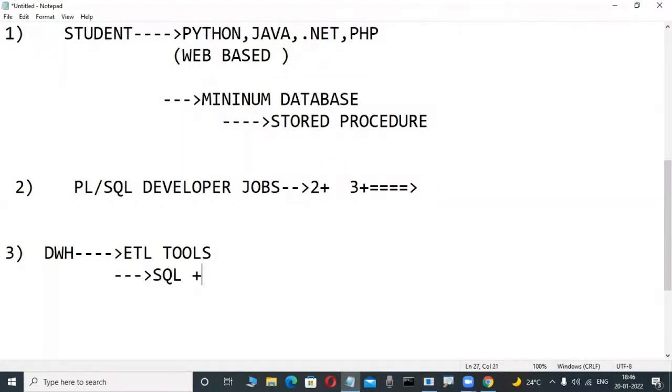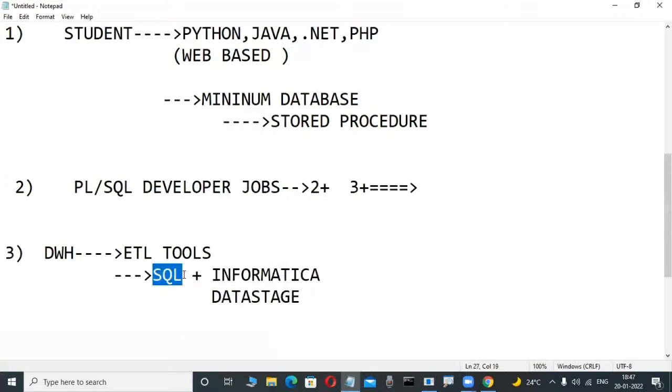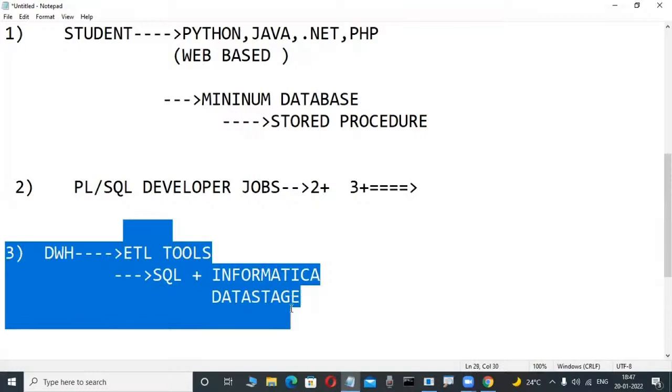Having that idea, they learn these tools in institutes also. Informatica is a very popular tool. Datastage is also a popular ETL tool. Talend is another tool. These ETL tools have a graphical user interface. Minimum knowledge of SQL is required, and that's why they learn these courses for these jobs.